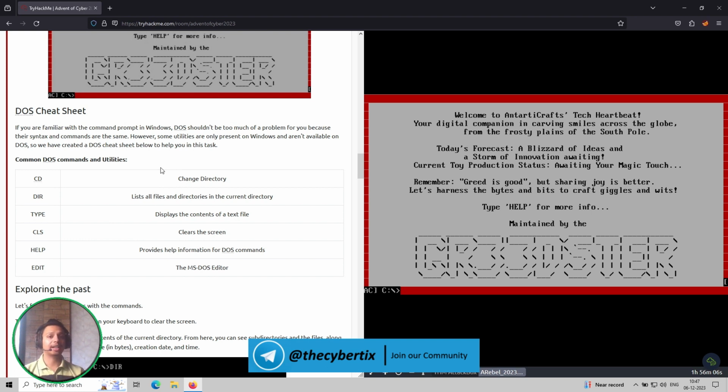And dir lists the directory. We can see the current directory and the other files in it. The type command is different from Linux: in DOS, type shows you the contents of a text file. In Linux we use nano, vim, or mousepad. Then cls clears the screen, same as in Linux. The help command provides help information about the DOS commands we need to use, and edit is used to change or edit text files.